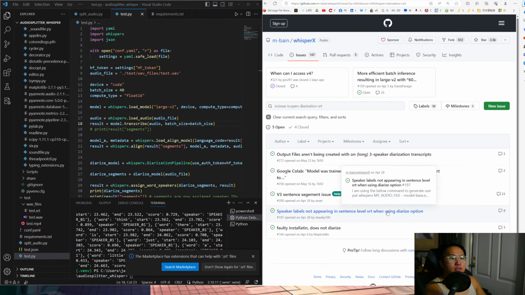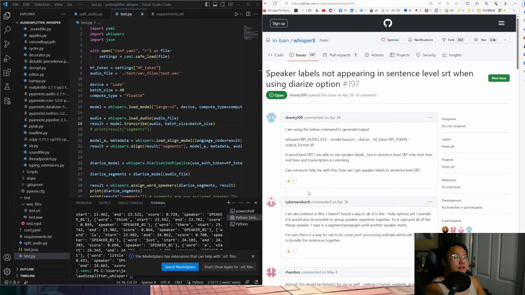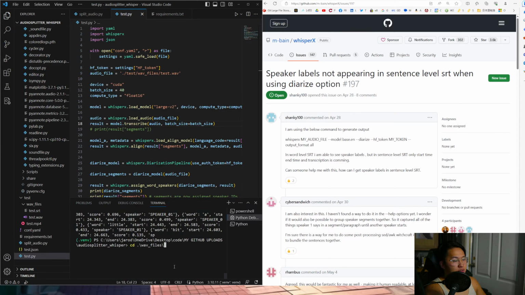Speaker was not appearing in the sentence though when using the diarize option. I'm using the block command to generate output, model based, diarize, HF token. Maybe because my previous command wasn't using diarize.